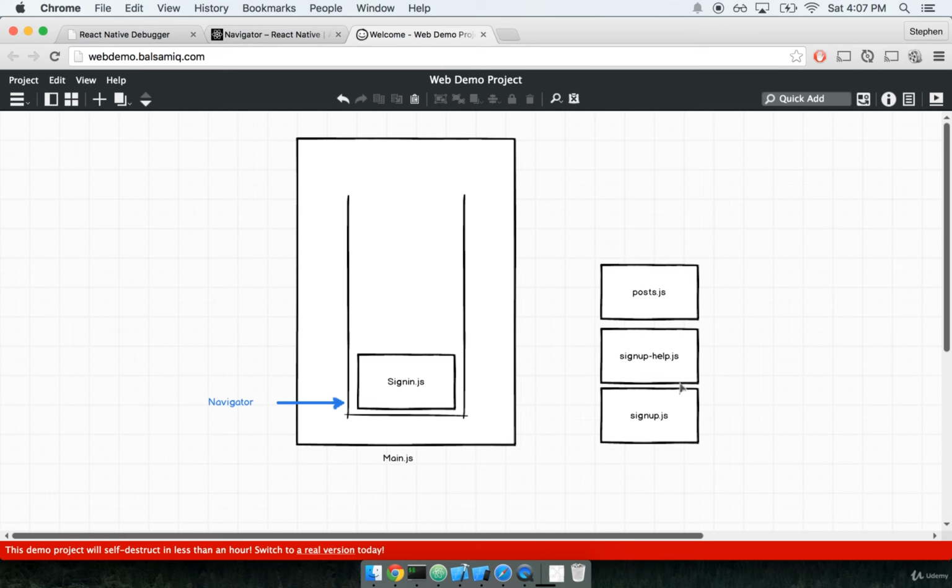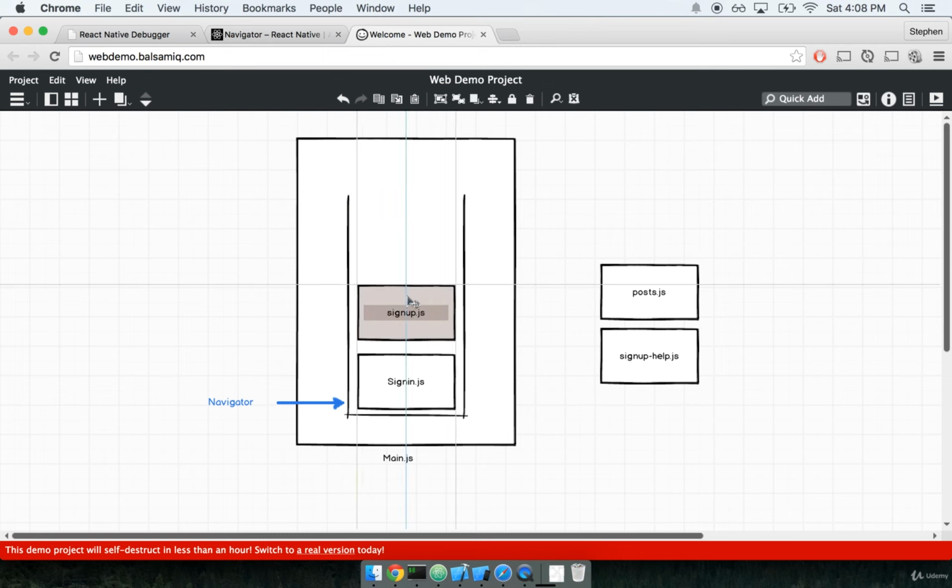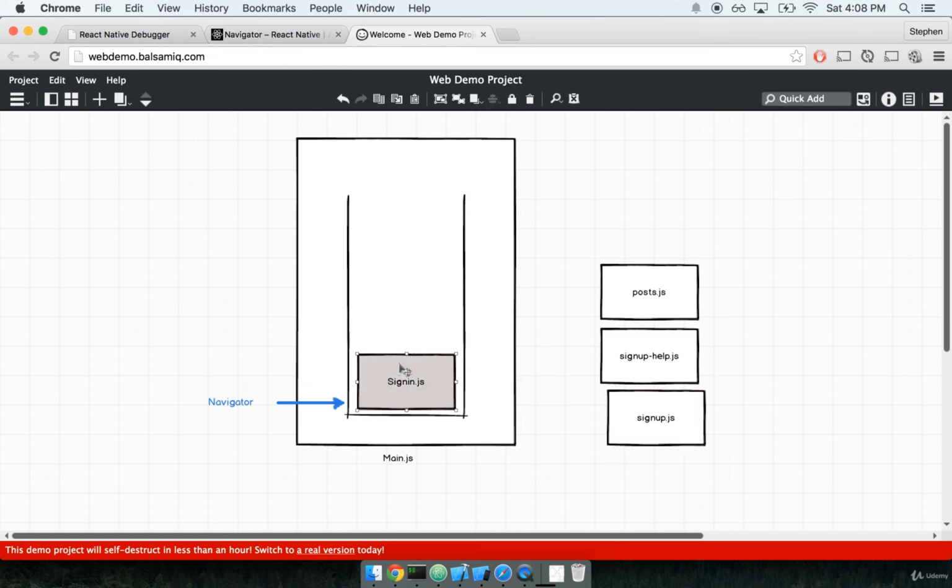So to review, adding a view to our stack pushes a view. When we push a view onto our stack, it becomes visible to the user. It's at the top of the stack. When we pop a view, we remove it from the stack, and it shows the view that was underneath it. So if I were to push sign up, I push it, it's now visible, it's at the top of the stack. If I pop it, I take it off, and now I see sign in again. So this idea of pushing and popping views is very core to the Navigator.